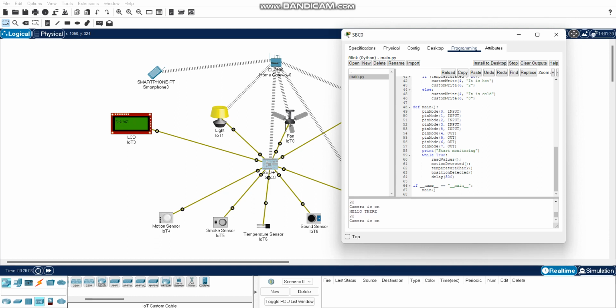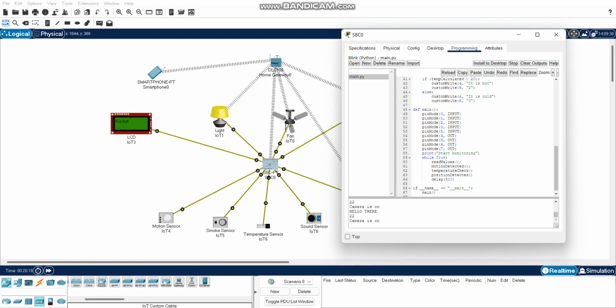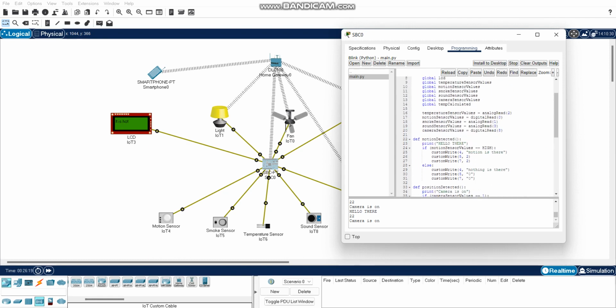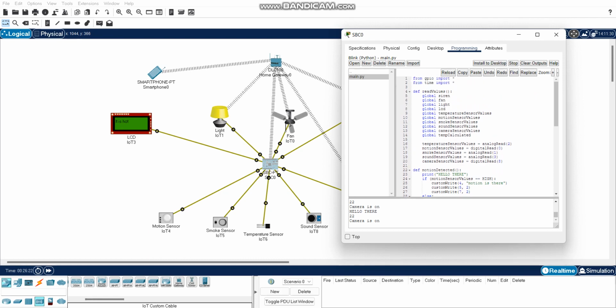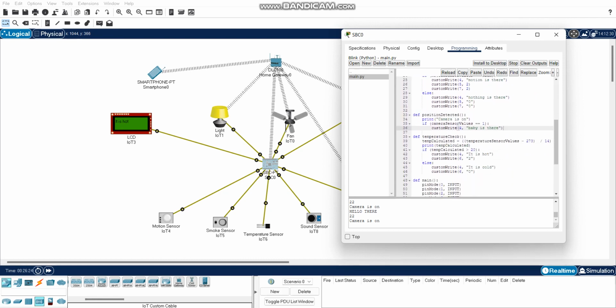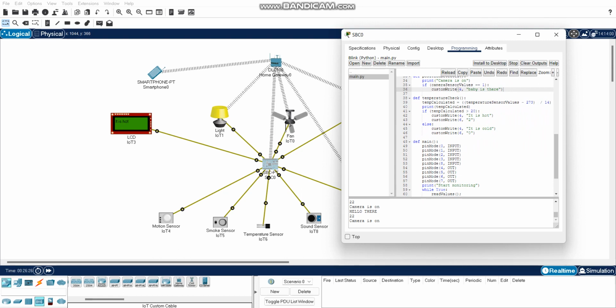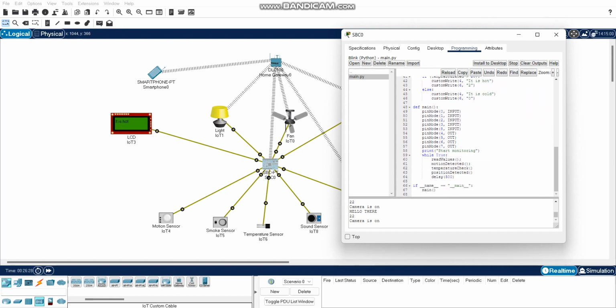For the sensors, we have used the pin mode input, because they input data into the system, and for the output, the actuators such as bulb, LCD, fan, and silent. And here I just call the functions which I loaded on top: motion detected is one function, read values another function, position detected another function, and temperature check another function. I call them here in the while loop and delay for 500 milliseconds.